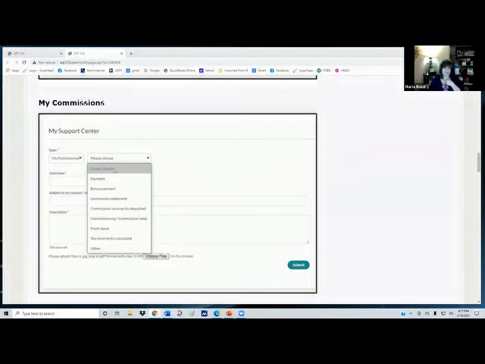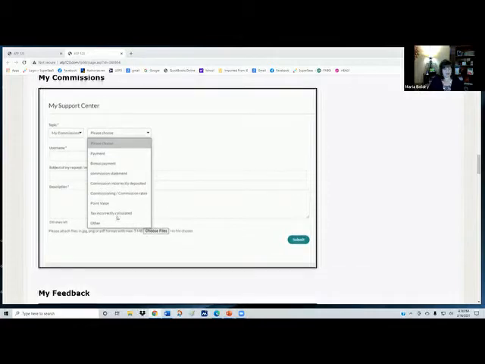So here's the commissions: bonus payment, commission statement, commissions incorrectly deposited, commission rates, if you feel like the point value is different, tax incorrectly calculated. That's interesting that that's under commission. I guess that would be tax on a thing. I was thinking tax, like sales tax when you sell it. That would be under my product or my orders.